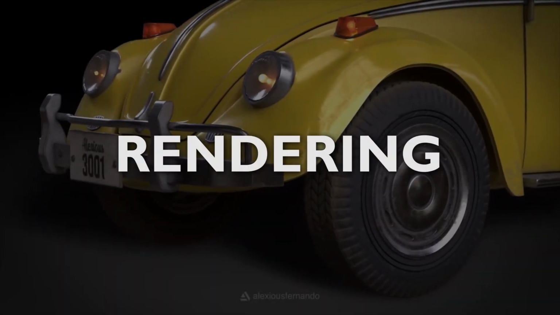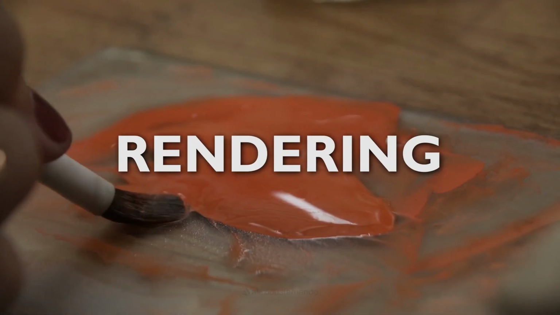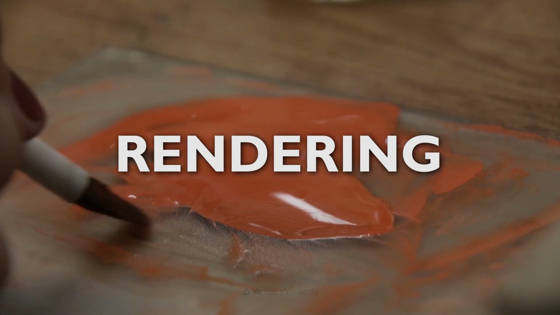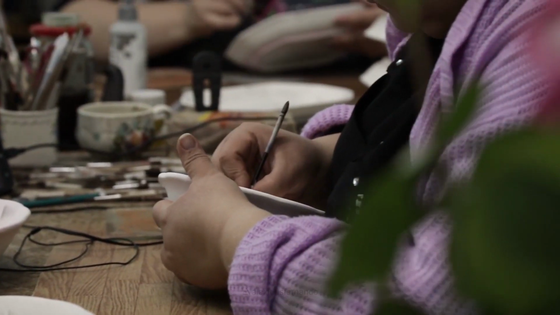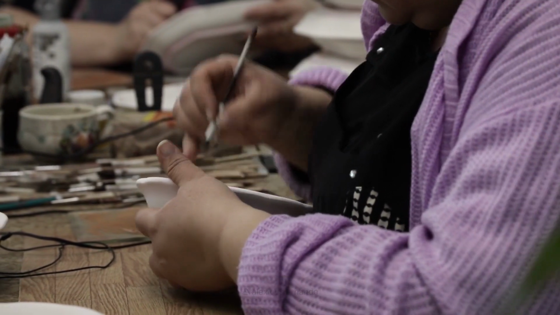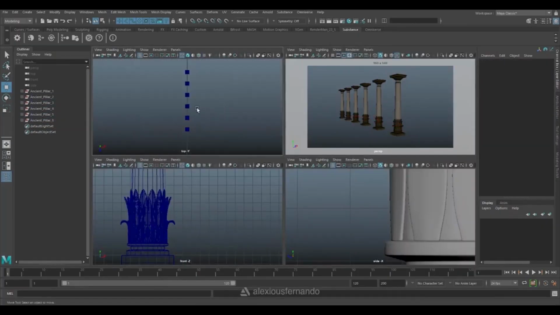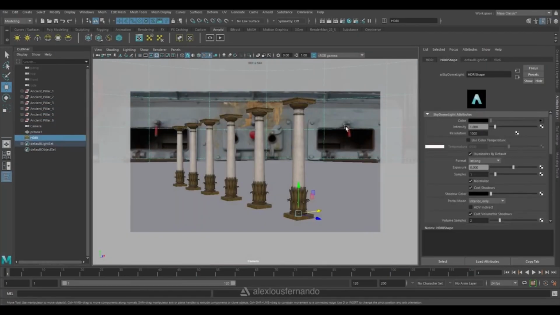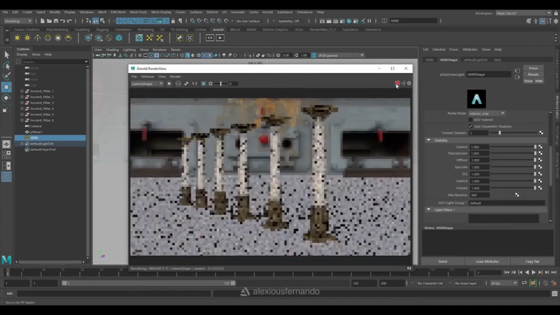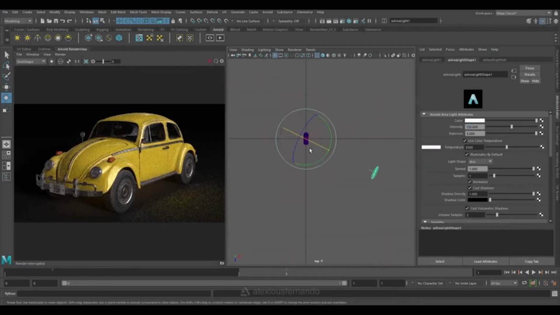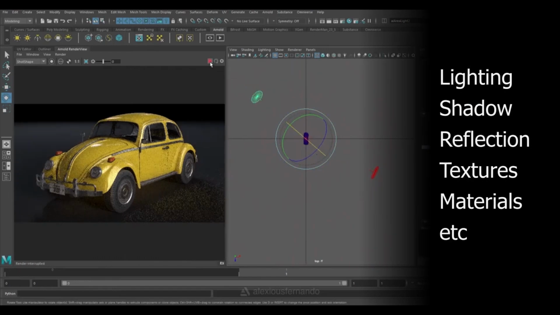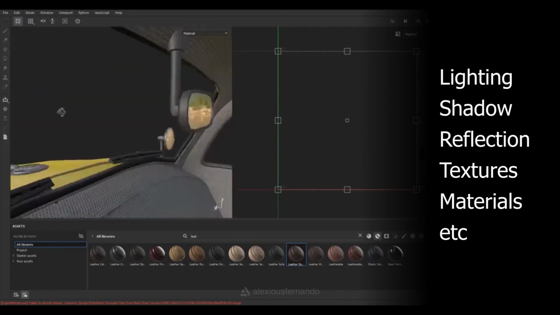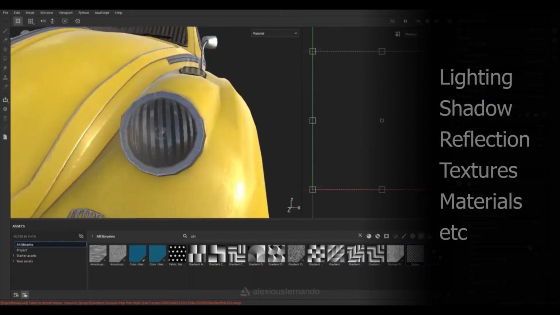Rendering. Sometimes a sculptor adds color to his or her sculpture to bring it to life and make it more presentable. The same way, after a model has been completed, rendering is done to create a believable image. This is made possible by adding effects such as lighting, shadow, reflections, textures, materials, and other various details to a 3D model.